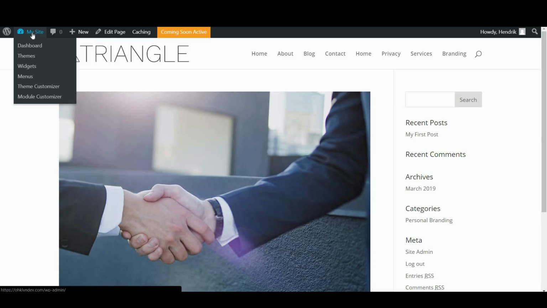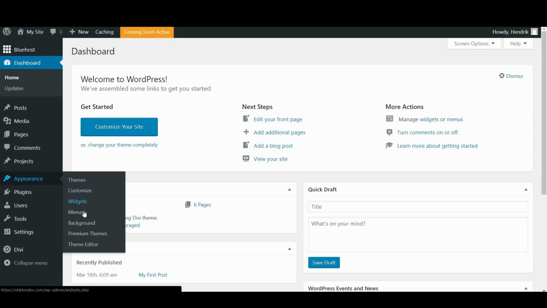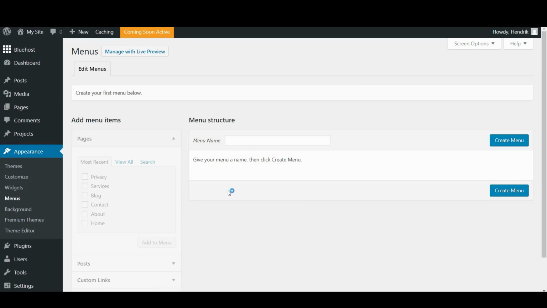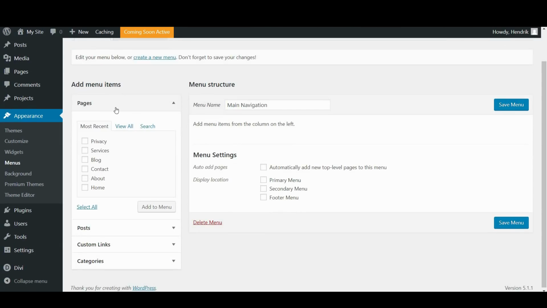So we'll head back to the dashboard. And then you can manage menus under Appearance and Menus. As you can see, we don't have any menus yet, so we'll create our first one. Let's call this Main Navigation because it'll be our main navigation menu. Create. Okay, so here on the left-hand side, you have all the items that you can add to your menu. As you can see, there are pages, posts, custom links, and categories.